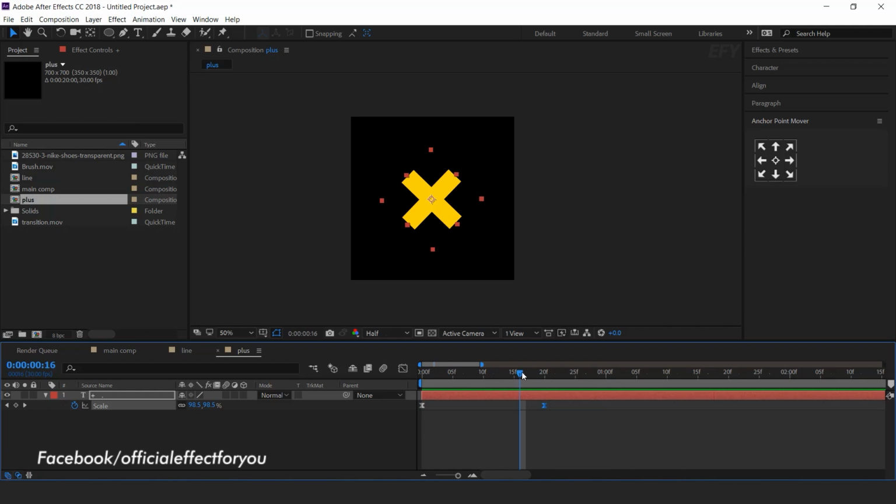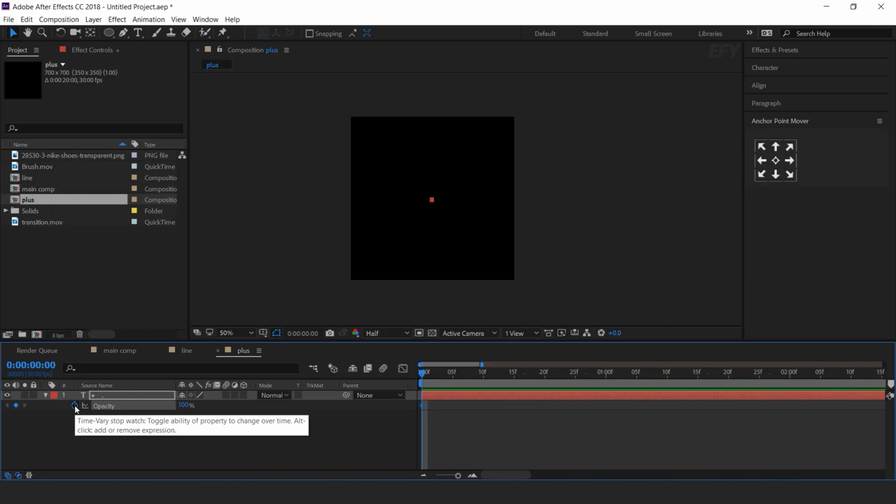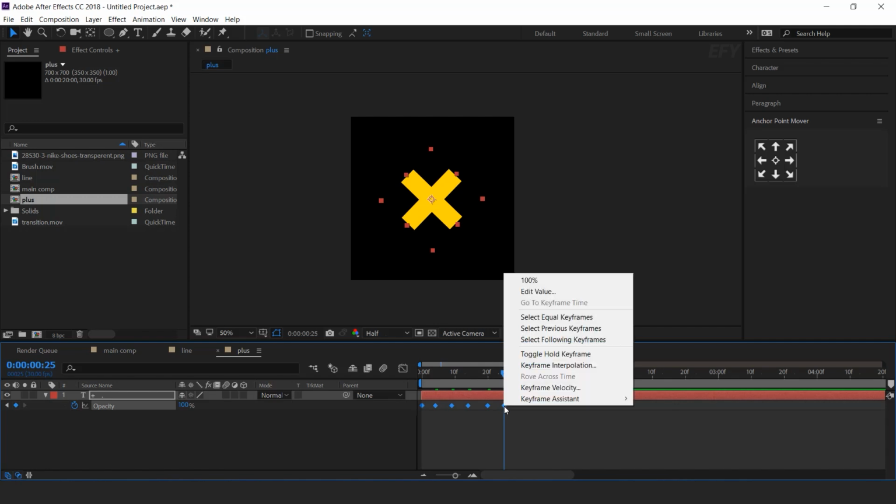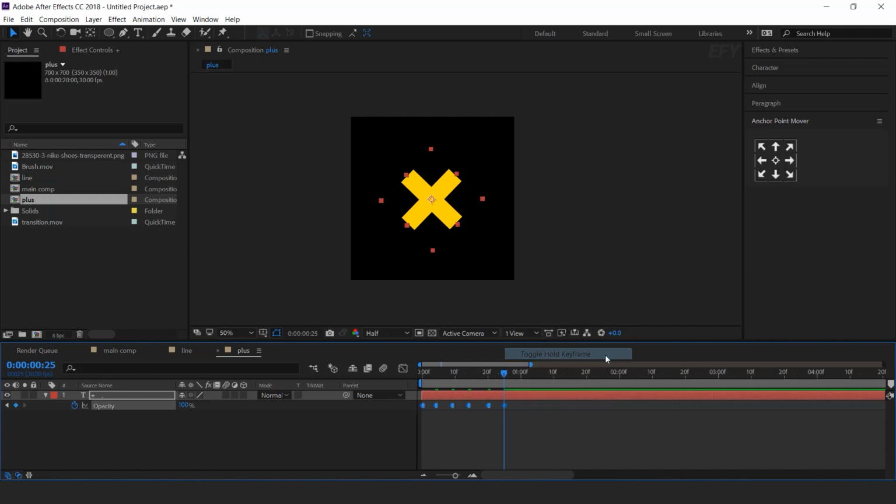Perfect. Now we need to animate the opacity also, so go to first frame and add a keyframe on opacity, and change opacity 0%. Then go to 3 to 4 frame forward and change the opacity 100%. Randomly change the opacity every 3 to 4 frame forward, and increase the opacity 100% on last keyframe. Select all keyframes, right click, and select toggle hold keyframe. You can adjust the keyframes according to you.